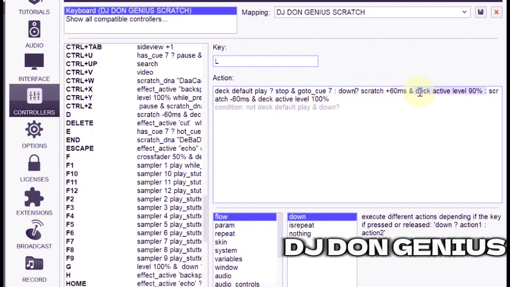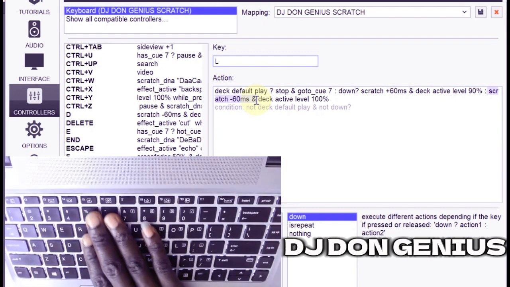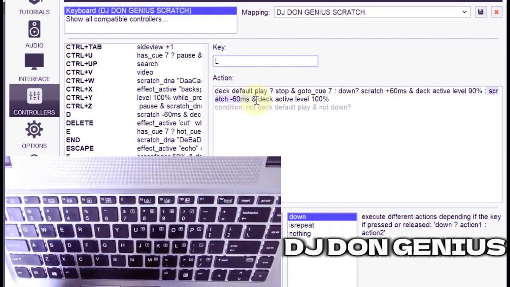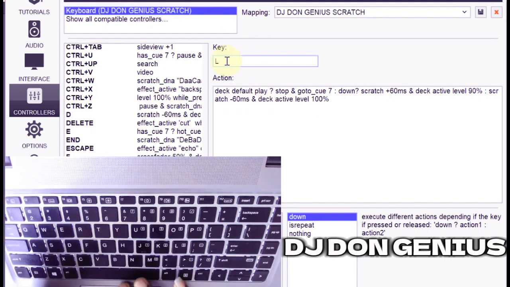The mapping is straightforward. You have your deck active, the scratch instruction, which does the job of 60 microseconds forward and 60 microseconds backward, which is as good as the forward and the backward. So the distance is talking about the microseconds. That means the distance you cover within a particular micro time that the device does the job. Then we will now go to the other part.